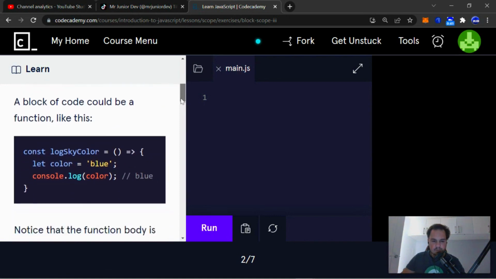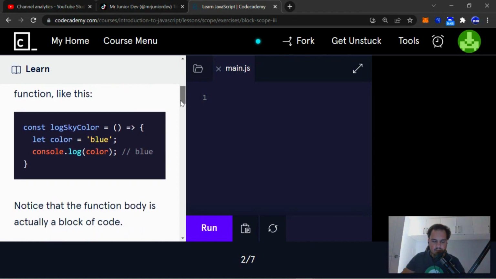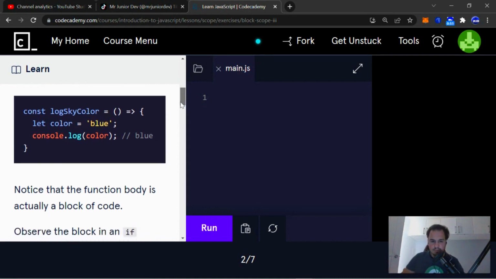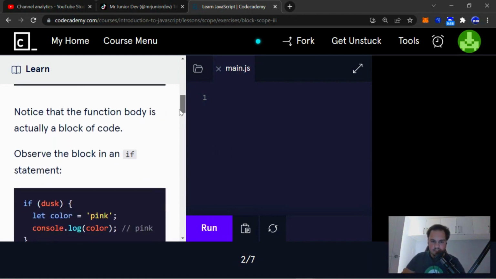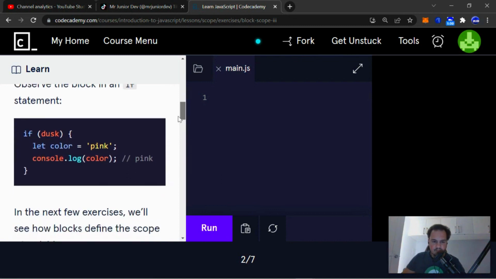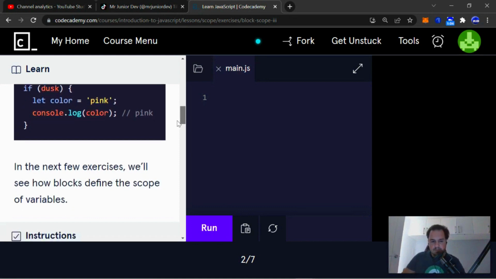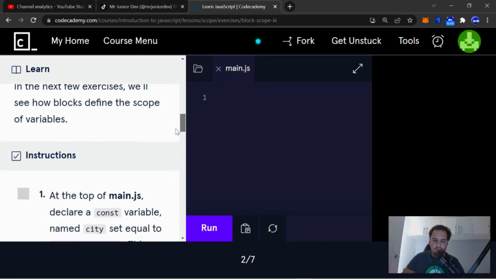A block of code could be a function like this: const logSkyColor equals empty parentheses, arrow, curly braces, let color equal to blue, console.log color. Notice that the function body is actually a block of code. Observe the block in an if statement. So in the next few exercises, we'll see how blocks define the scope of variables.